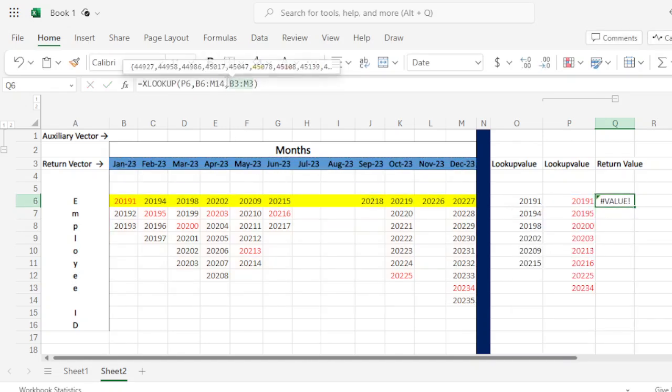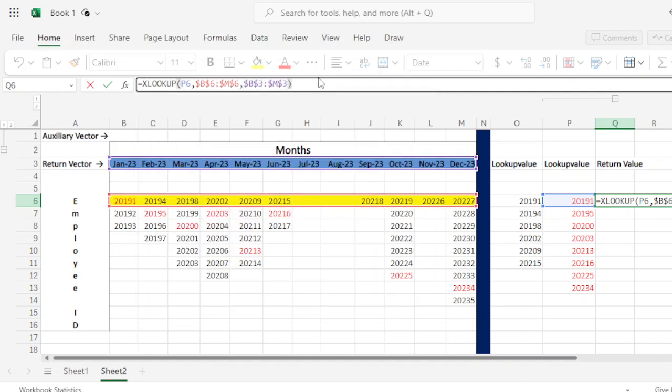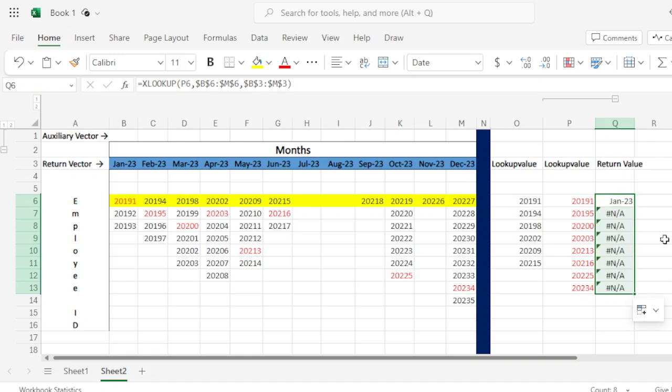If I use the sixth row, it will work only for the IDs in the sixth row. So what can I do?